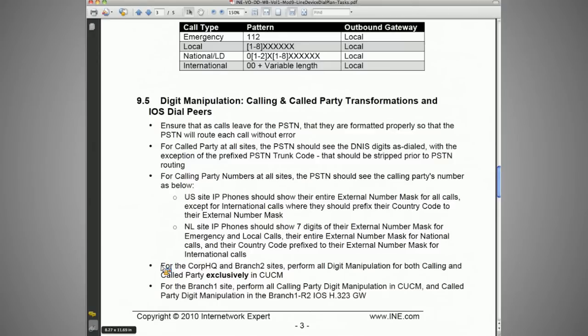Okay, and then for corporate headquarters and branch 2 sites, perform all digit manipulation for both calling and called party exclusively in CUCM. And then for the branch 1 site, corporate headquarters has a SIP trunk, which a lot of times we would do on the trunk, but I don't want to be repetitive. We're going to do it on branch 1. We're going to perform all calling party digit manipulation in CUCM, but called party digit manipulation in the branch 1 router, an IOS H.323 gateway.